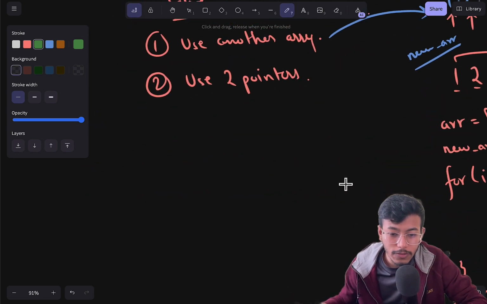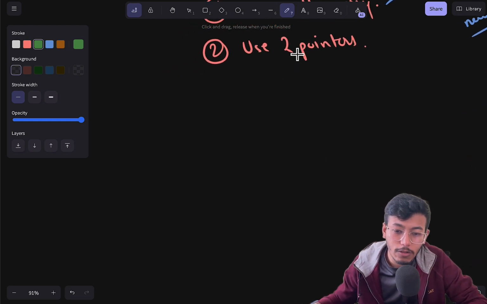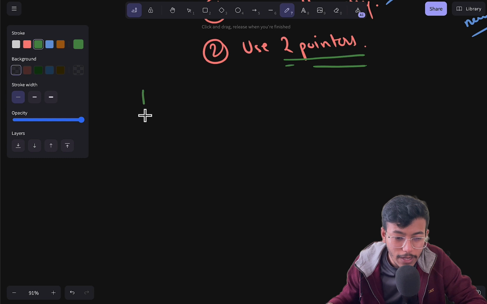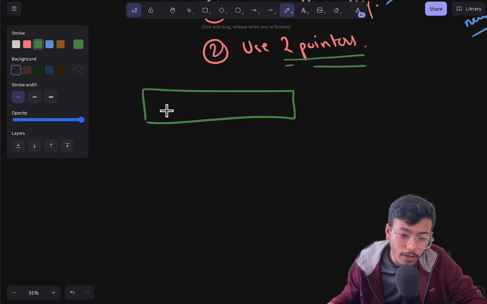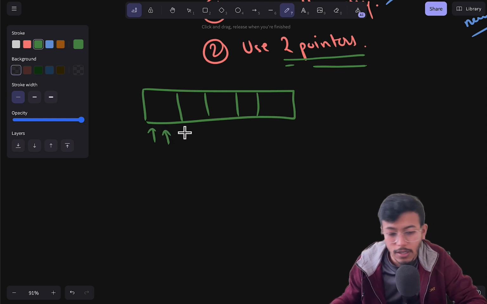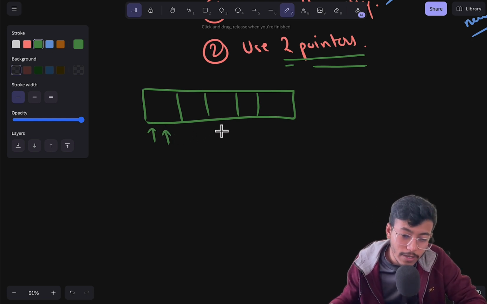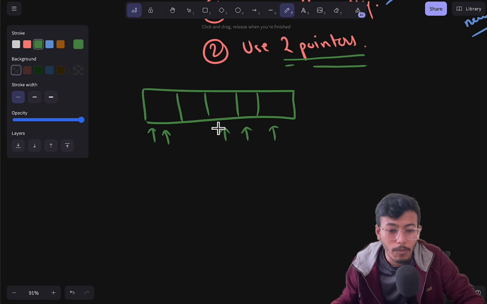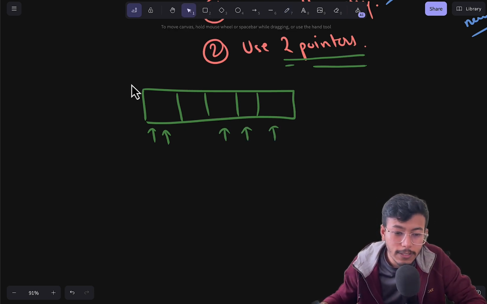So the second way of solving this problem is using 2 pointers. If you don't know about 2 pointers, it is a very popular way of solving problems on arrays. What we will do is start with 2 pointers and move these pointers according to the condition, and it will help to solve the problem with less time complexity. So let me remove this.